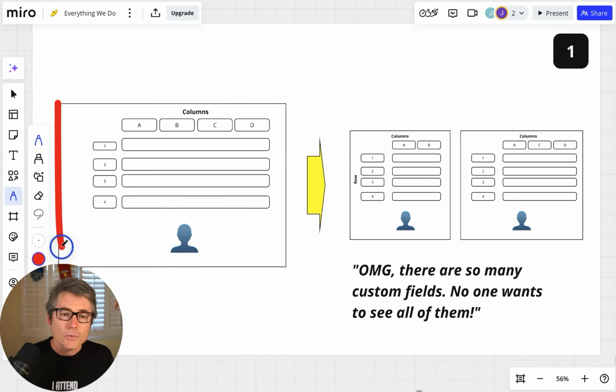Assumption number one, someone assumes that you need one view and you're going to have certain columns in that particular view. And later you find out, in fact, people don't want to see all the columns. No one wants to see all of it. So you're going to always have to be creating multiple views of the same tables.